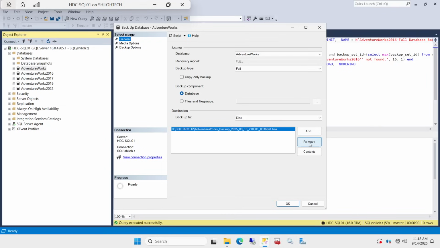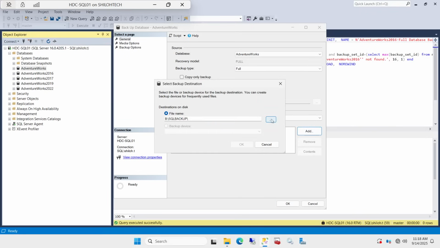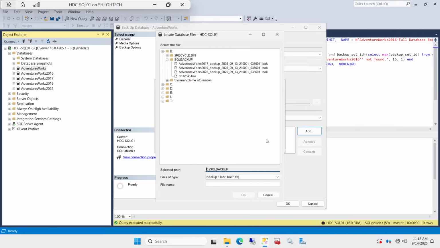So if I click on remove, and I click on add, and I click on these three dots right here, now I have the option of rename. You see file name. Why do you want to rename a backup file? Especially when you have a lot of backups in that location, right? For quick reference, because you don't want to be looking for, for example, AdventureWorks 2017, AdventureWorks 2019, right? It looks similar. Sometimes you might have a change request, a service request, so you want to make sure that you rename it so you can easily see it and easily find that file.